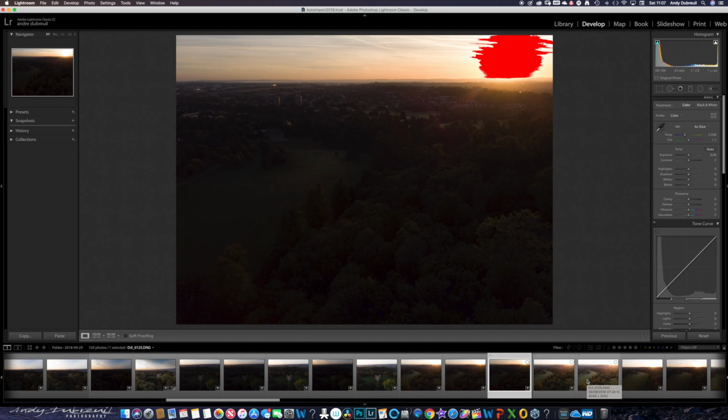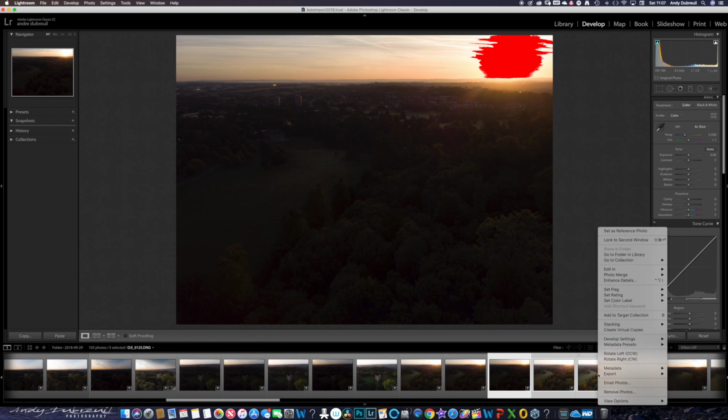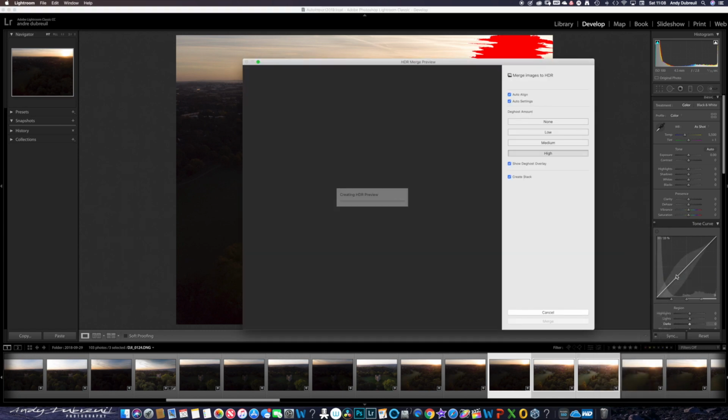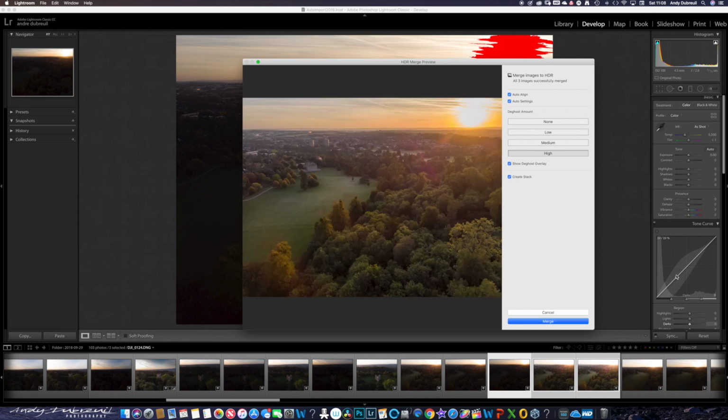So what you need to do is click on one and then hold the shift key and then click on all three images, then right click and then go to photo merge and HDR. HDR stands for high dynamic range. A lot of phone cameras now use this kind of software technology. When it first came out many years ago, it was awful.